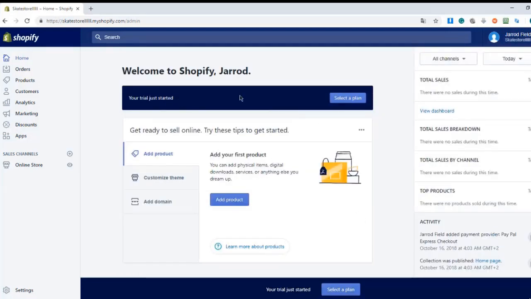Okay, we're gonna cover a lot of things in this dashboard. We're gonna go from orders to products to customers to analytics to marketing to discounts to apps. We're gonna cover everything in this dashboard. Okay, I will see you in my next lecture.